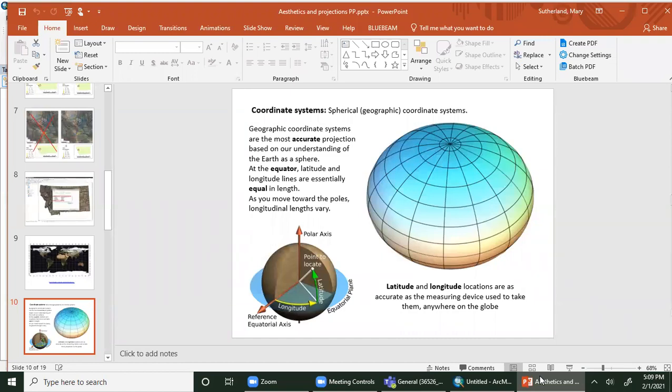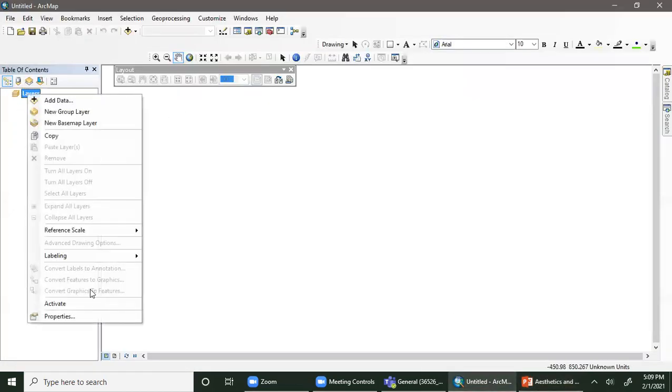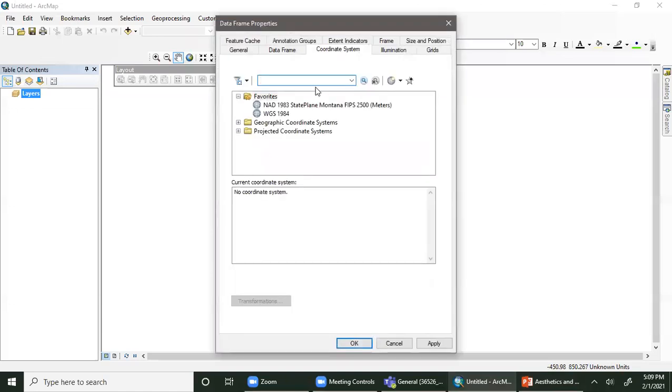Okay, if you've got that downloading, we can keep going. In ArcMap, we have looked at two different folders for these coordinate systems. There's geographic coordinate systems and projected coordinate systems. Everybody's a little bit confusing in how they present this. Projected coordinate systems, think of that as projections.